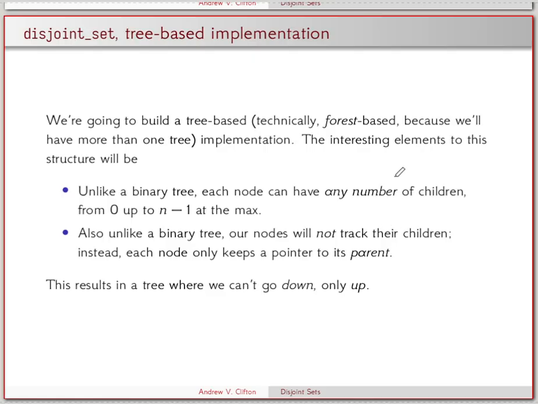Okay, so now we're going to build something new. We're going to build a forest-based implementation. We're going to have more than one tree. If you have more than one tree, it's called a forest. So the interesting elements to this are, we're not building a binary tree, because each node in our tree can have any number of children, from 0 on up.